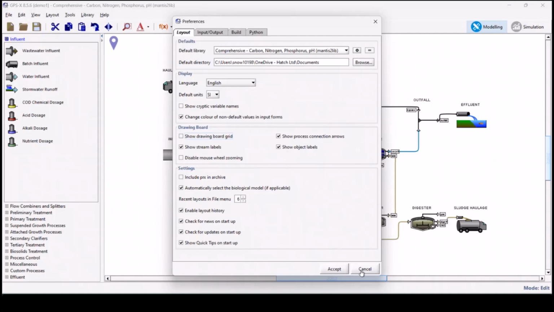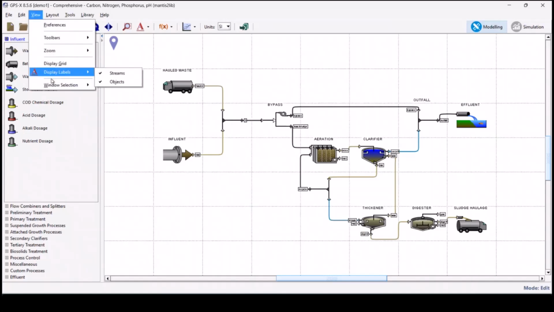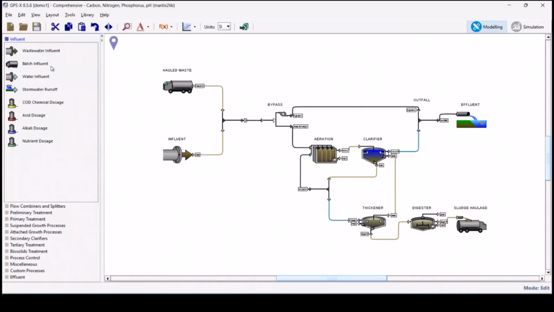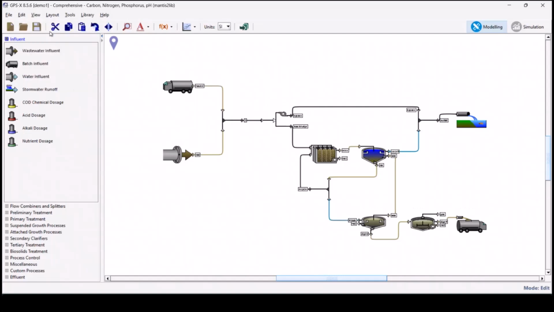So let's go back to that same menu here. This is a nice way that you can turn on the grid right here, turn that on and off. And also you can go to these labels. Right now I'm showing all of the stream connection labels and all of the labels of the objects, like where it says hauled waste here. So I can turn one or the other of those off. This is actually the same as this button right here, labels. I can turn those back on again, etc.